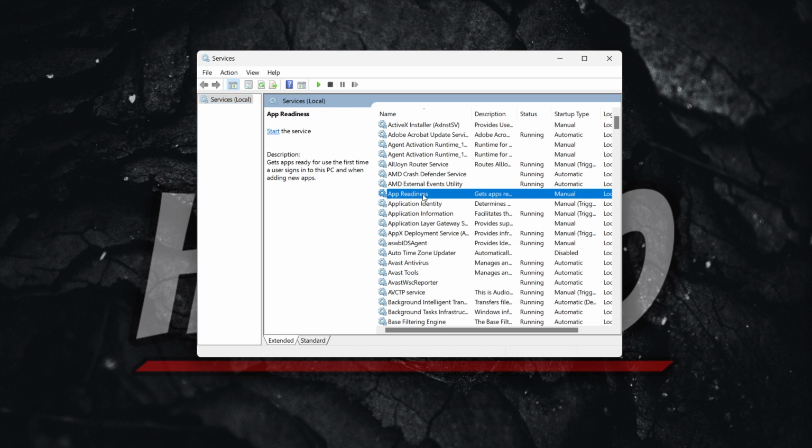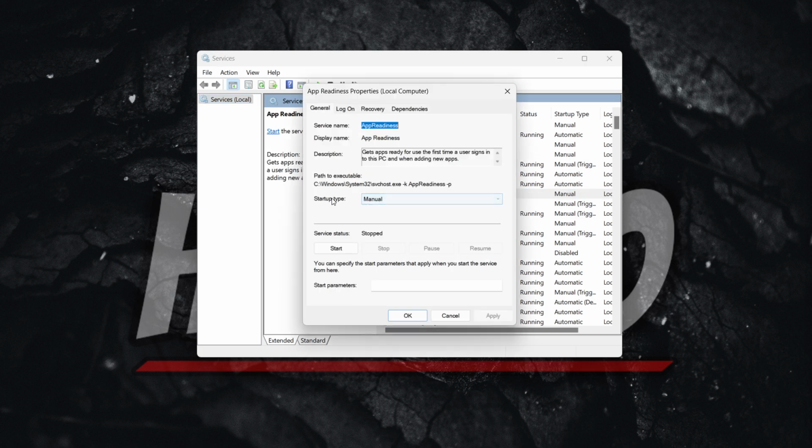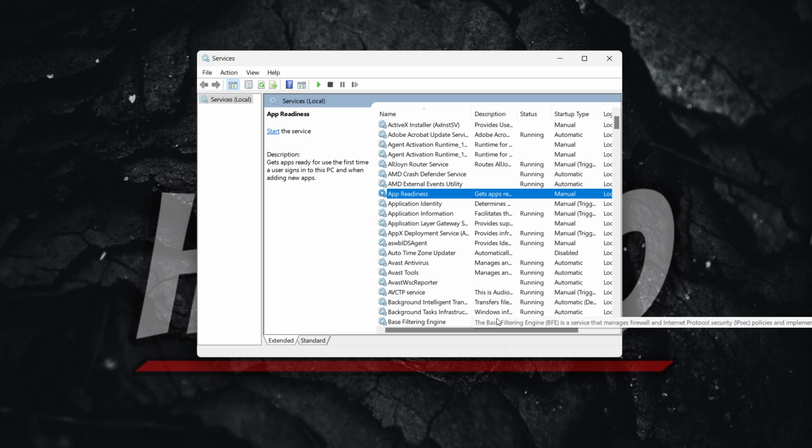Now, what you want to then do is double click on it. And over here where it says startup type, you want to change from manual or whatever you have to automatic. Once you select automatic, simply click apply and then OK. Now, once you've done this, this is the first step. You can then try updating your computer, and if it doesn't work, go to step 2.